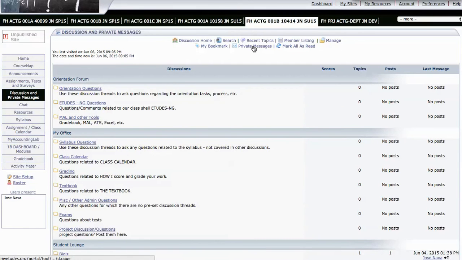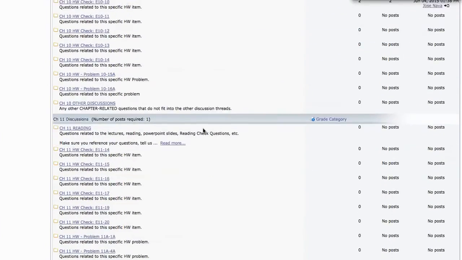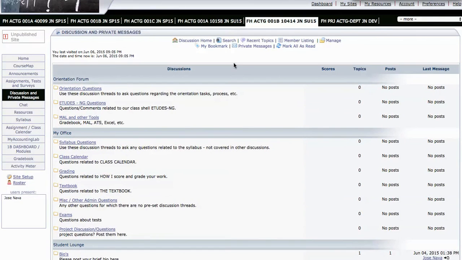There's also a private messages feature here that you need to use to communicate with me privately. Do not use email, rather use private messages instead. And finally, I do want to mention the recent topics feature here that helps you find the most recent topics, so you don't have to look through these threads to see which ones are the most recent. The chat feature we don't use that much. It's still there for you to use as a group if you need it.